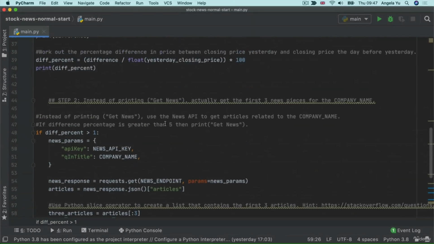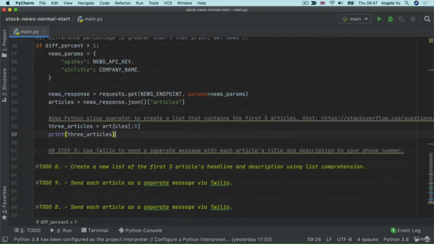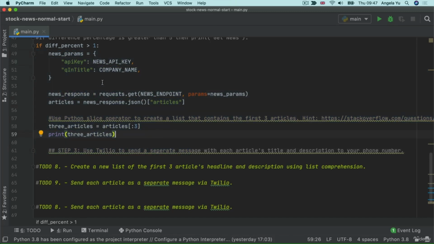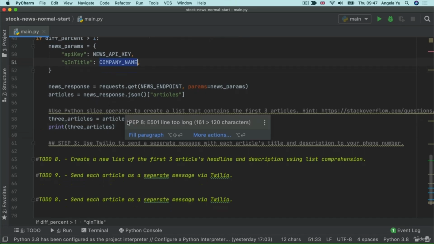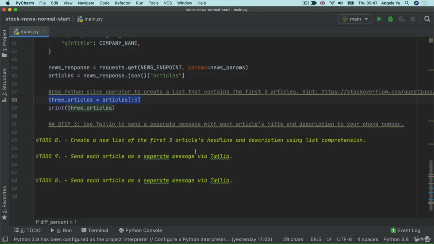So previously, we managed to check the stock price difference between the day before yesterday and yesterday, and then based on when that difference is over a certain threshold, then we trigger this bunch of code which actually fetches some news from the news API regarding that company. So now that we've got the top 3 articles from the news API, now we're on to step 3, which is to use Twilio to send a message with each article's title and description to our phone number.